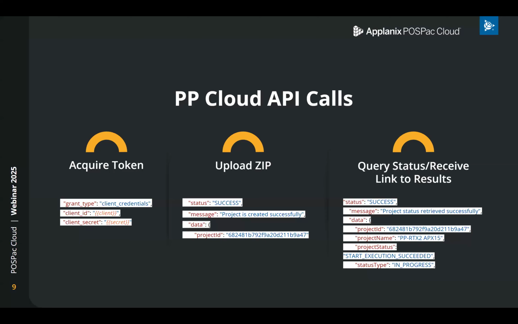Before making any API calls, the first step is to acquire an authentication token. This requires your client ID and client secret. Once you get authenticated, the system returns a token that you will use in all subsequent API calls. Once you have the token, the next step is just to upload your project's zip file.